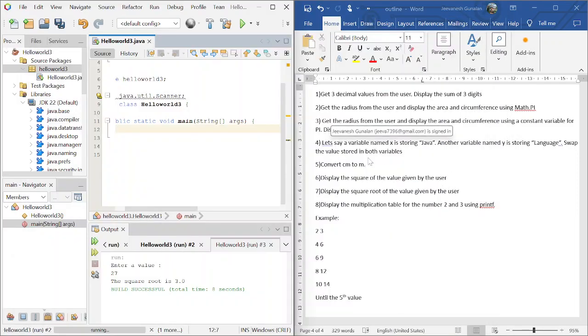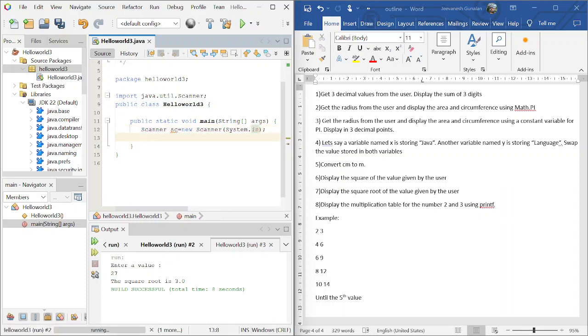Hi guys, so now I'm going to do number 5: convert cm to meter. It's simple, so let me just run through it. If you want to do it by yourself, that will be great. If you want to look at my answer first, it's okay, no problem.